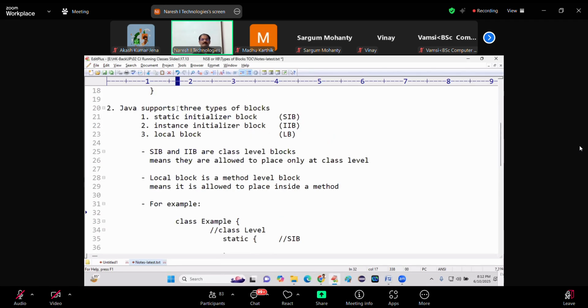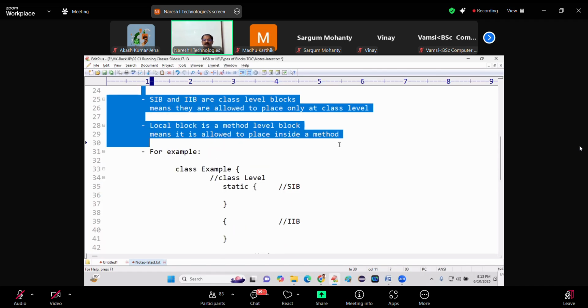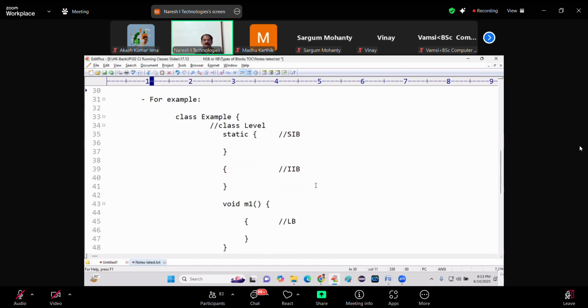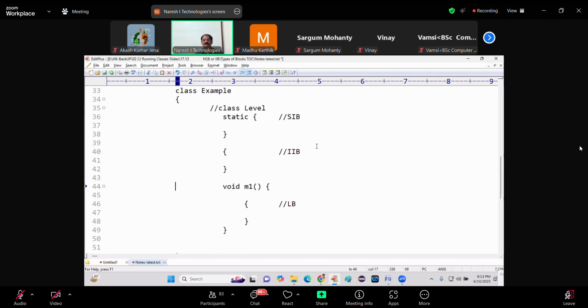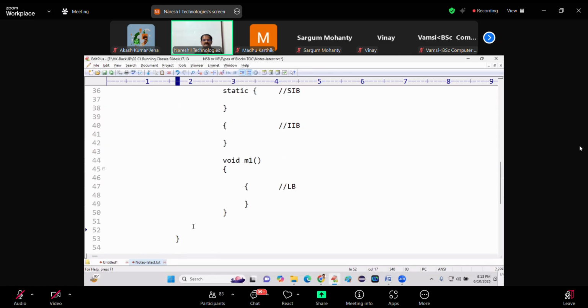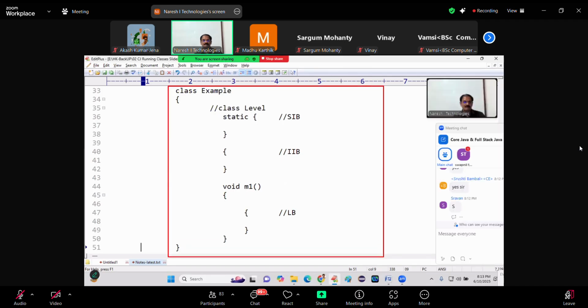Okay. So Java supports three types of blocks: static initializer block, instance initializer block, and local block. Completed these two paragraphs. Look at the code. There is a small confusion here. For your better understanding, I'm bringing the brackets down, just because so many brackets are there. You can also write the brackets down. Look at the diagram. There is a confusion.